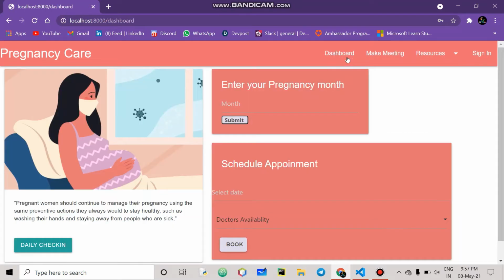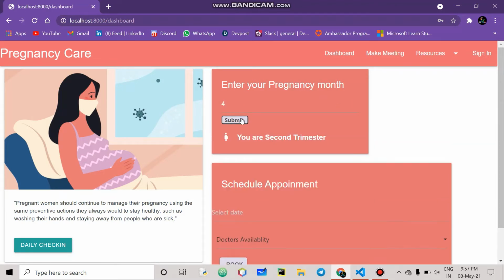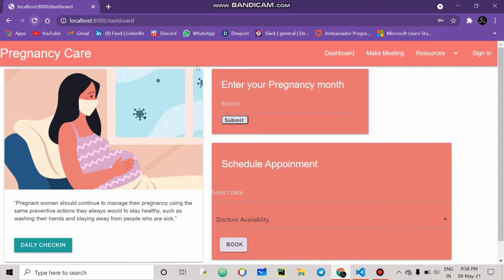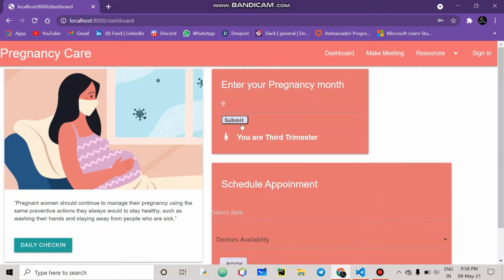In the dashboard page, you can enter your pregnancy month. According to your pregnancy month, it will show you which trimester you are in. The first 3 months is called the first trimester period, and the second 3 months is called the second trimester period. If I select the 8th month or 9th month, it will show you your third trimester period. The last 3 months period is called the third trimester period.